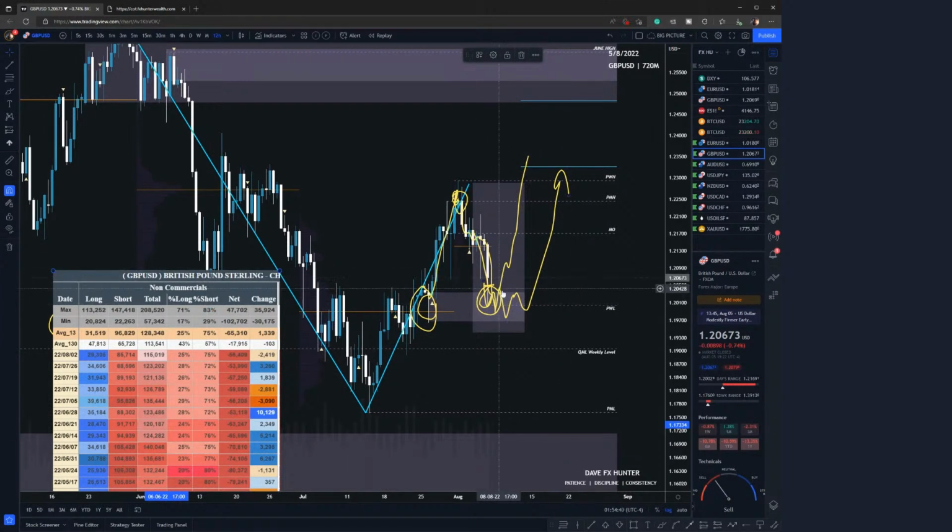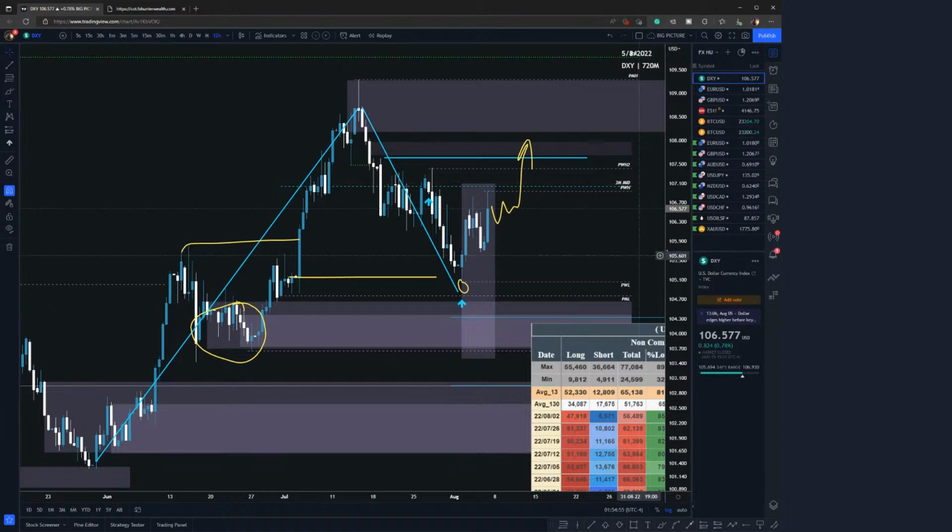So I think that the pound will go higher. That's in my opinion. Okay, oh, hi Larry. Yes, so in the dollar index 104, 105 untested.